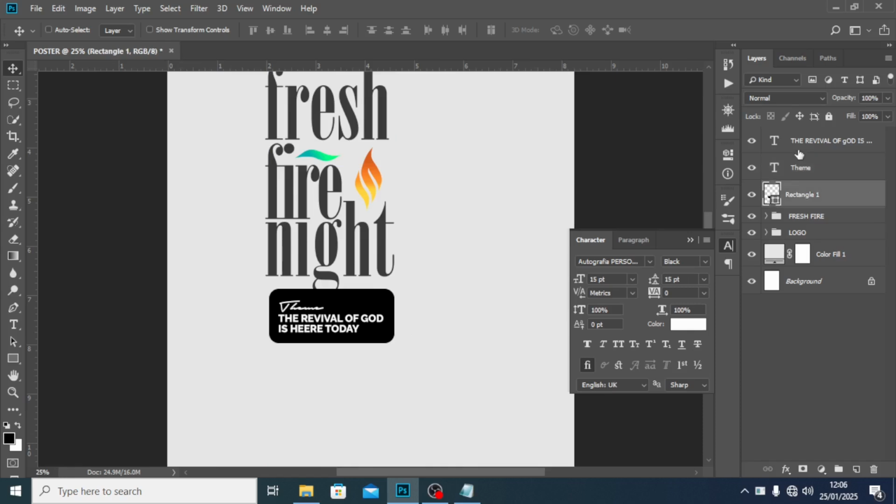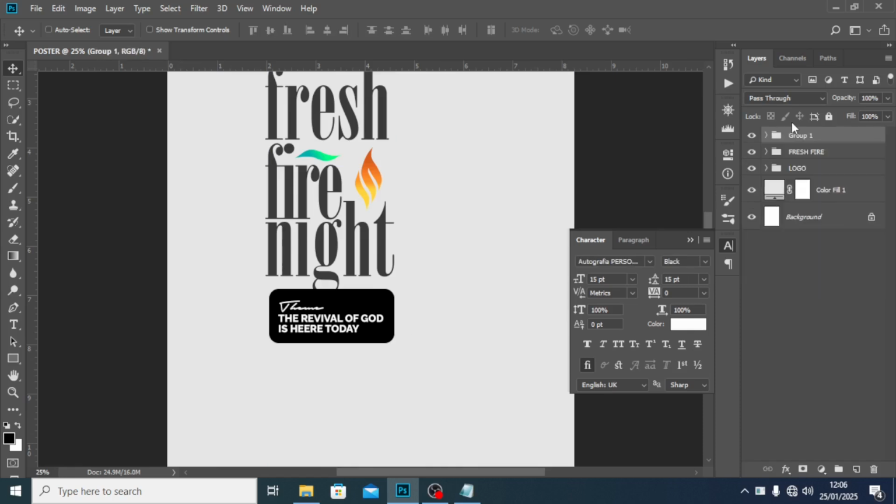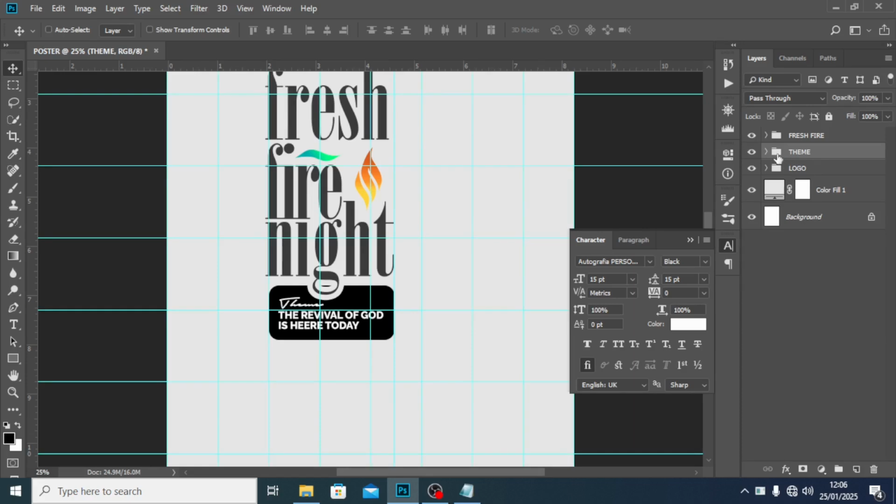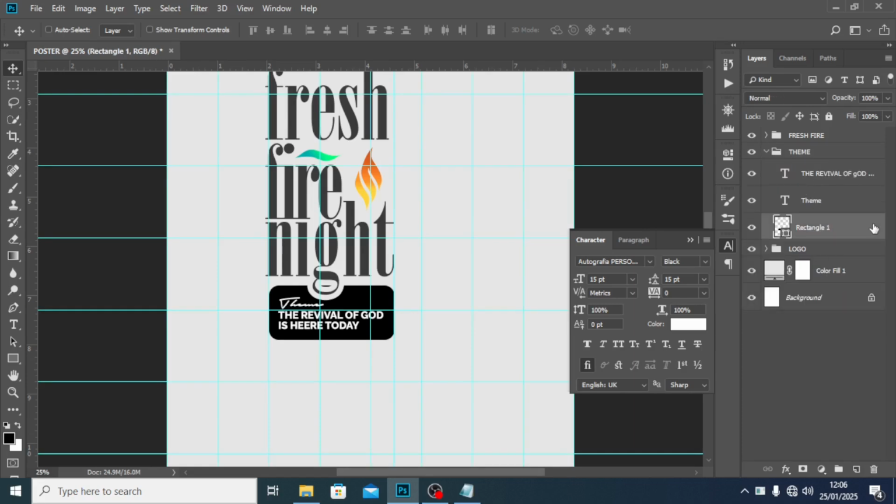Okay, now let's put it in a group. Let's call it theme. Most importantly, you want to drag it underneath that. Alright, and then drag it up a bit more. Good. Now what we also want to do is open it and then work on this, the rectangle.